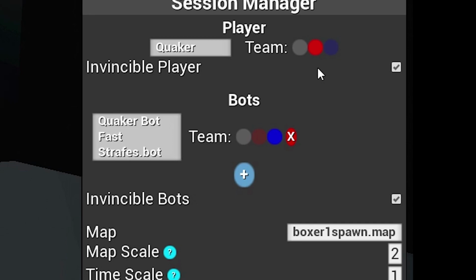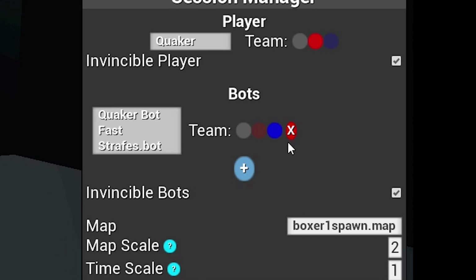You can toggle invincibility for yourself and the bot or bots if you have multiple of them by checking these boxes. You can add additional bots to the map by pressing this blue button with a plus icon. Or delete bots by pressing this red X icon. Increasing the map scale will enlarge the map, and it will do the reverse if you lower the number.